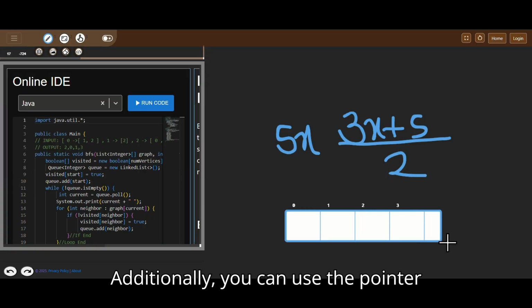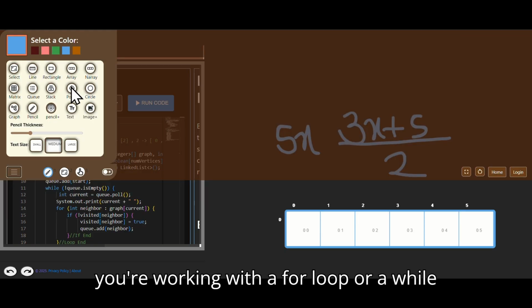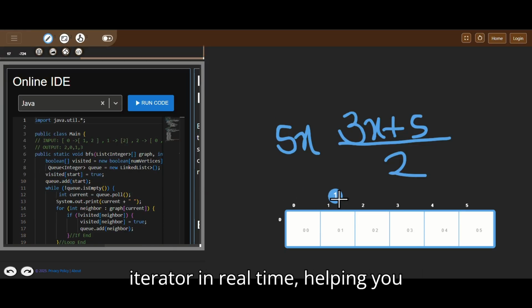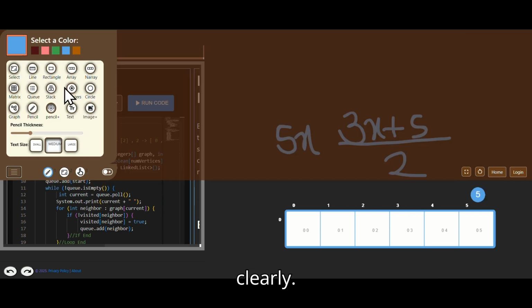Additionally, you can use the pointer tool to highlight the current loop variable during iterations. Whether you're working with a for loop or a while loop, this feature visually tracks the iterator in real time, helping you understand the loop's progression more clearly.